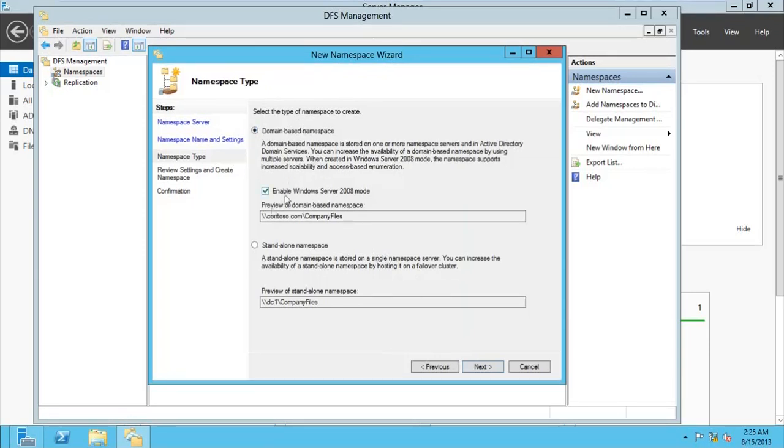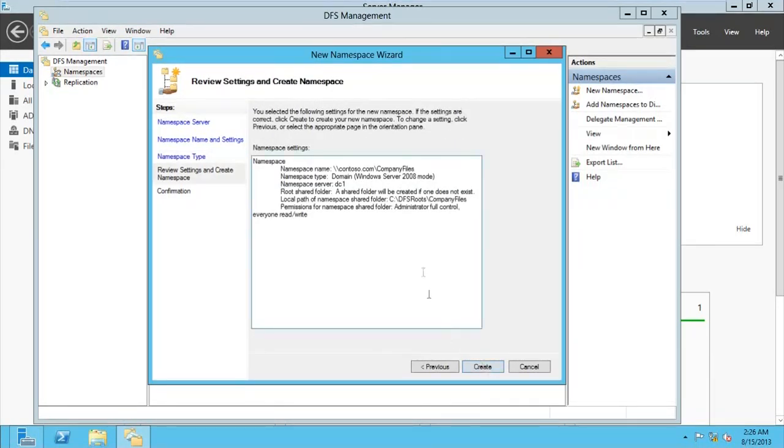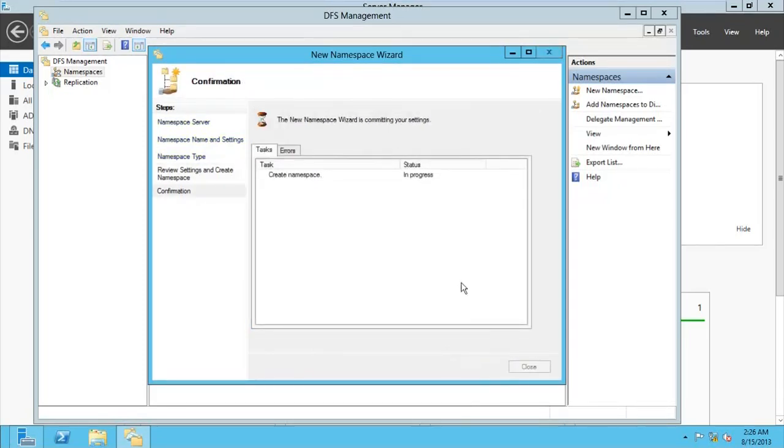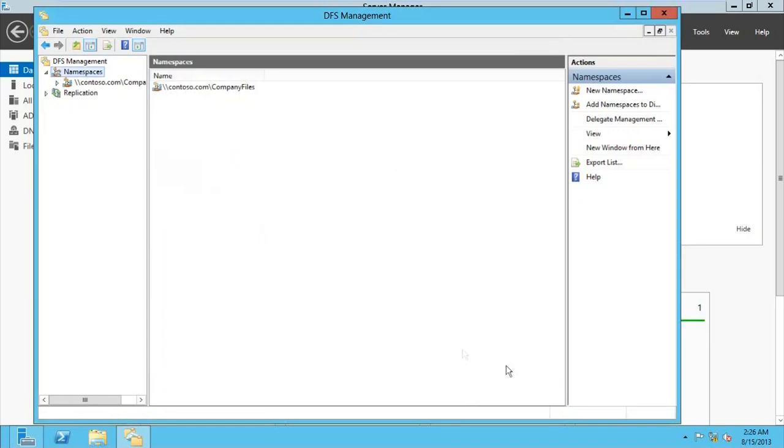Here you can see we are creating the domain based namespace. This is how our namespace is going to look. The domain name is contours.com, so it should be \\contours.com\company files. Then you go for next. Now we're about to click on create to start creating our namespace. You click on create, and this shouldn't take long. As you can see, it's done, so go for close.